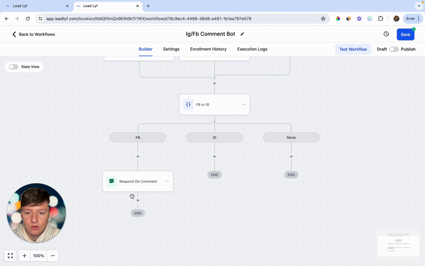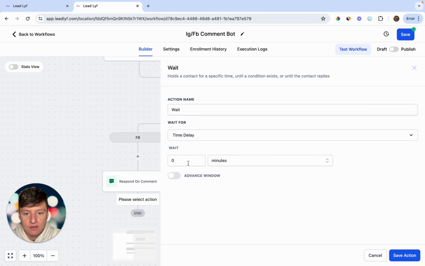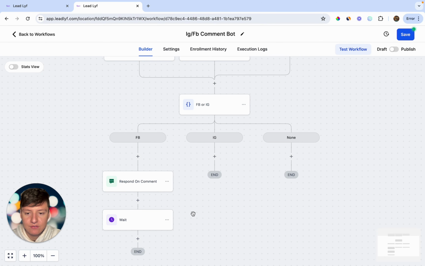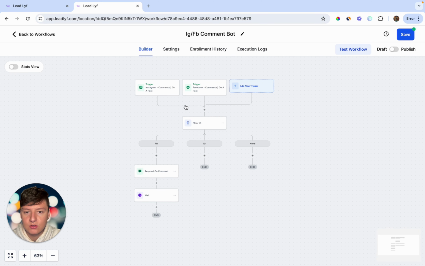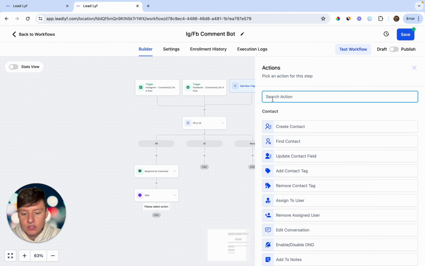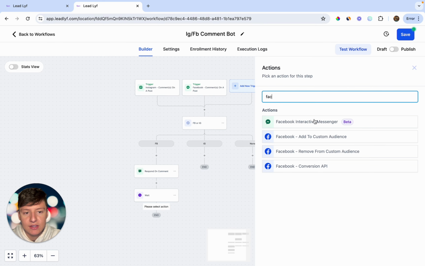Now, if you want to, you can go ahead and add a wait time. And for this wait time, it can just be like 0.3 minutes, and then we can save that. And then after this wait time, not only can you send the person who comments yes your free lead magnet in the comments, you can also go ahead and DM them the lead magnet as well. So after 0.3 minutes, we can go ahead, add a new action. And for this action, we can just come up here and search for Facebook Interactive Messenger.